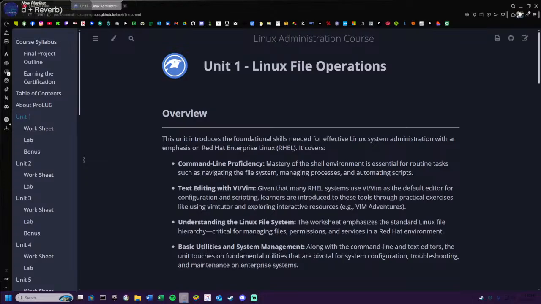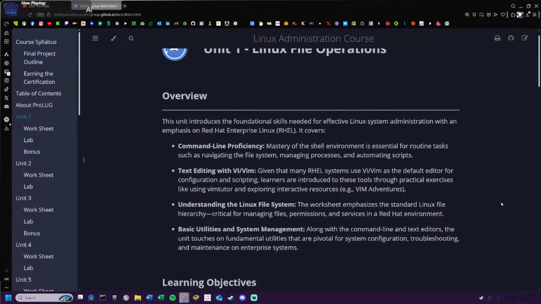Unit 1 Linux File Operations. Overview. This unit introduces the foundational skills needed for effective Linux system administration, with an emphasis on Red Hat Enterprise Linux, RHEL. It covers command line proficiency.